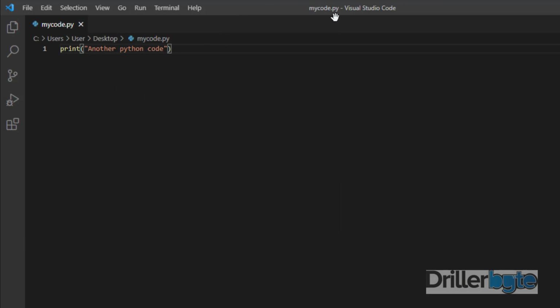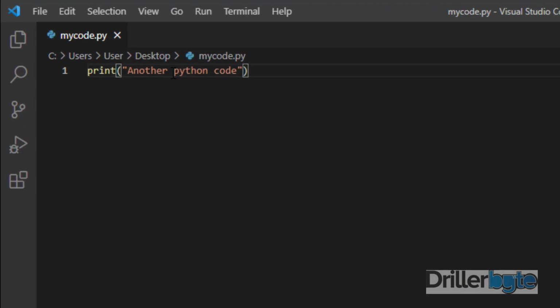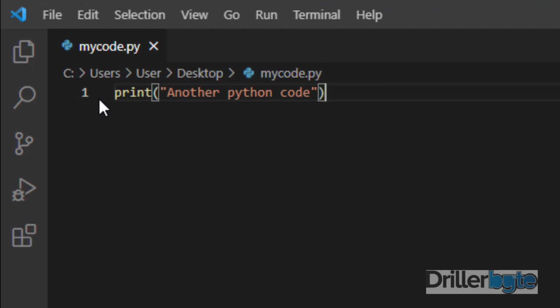Once you click on save, my code.py, you can see the color is going to change. It's going to have some formatting for you and tell you that print is actually a Python reserved keyword. That's why you have this color on print, and inside here you have a string, another Python code. So how do you now run this code? There are two ways to run it, and my preferred way is to run it from the command prompt, guys.